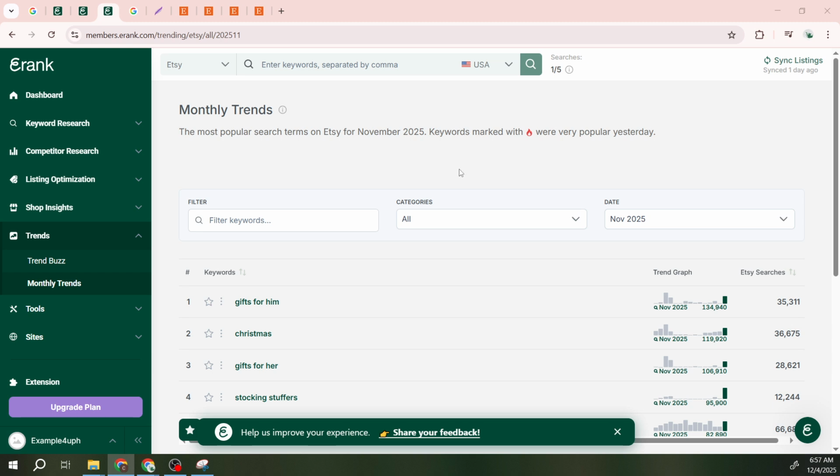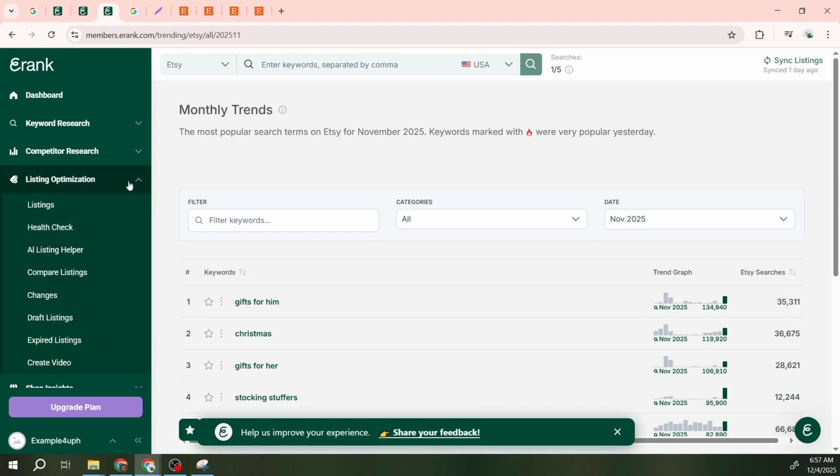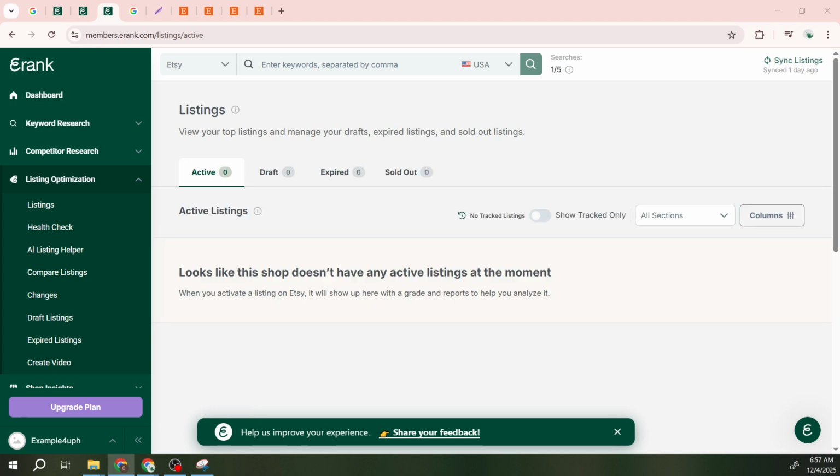Once your shop is connected, use listing audits to analyze individual listings. This helps you identify opportunities to improve discoverability and relevance based on Erank's checks. You can also add shops to your competitor sales list to track their performance over time. Compare their trends with your own to spot timing, pricing, or niche patterns.